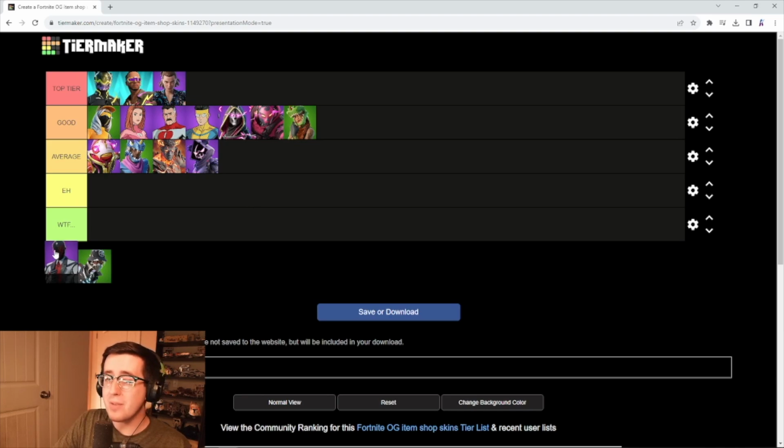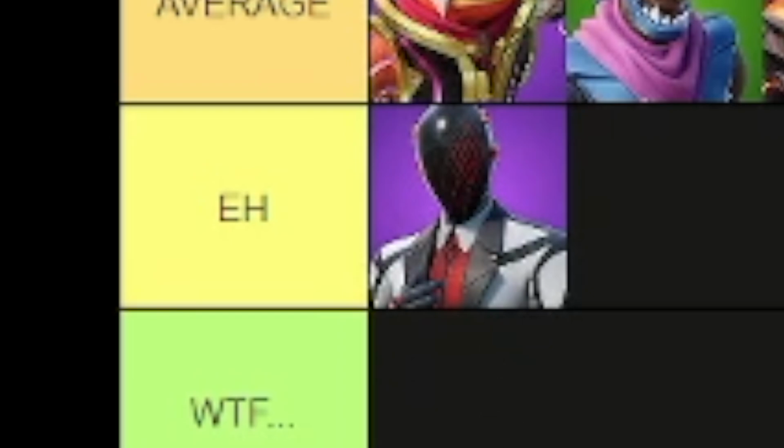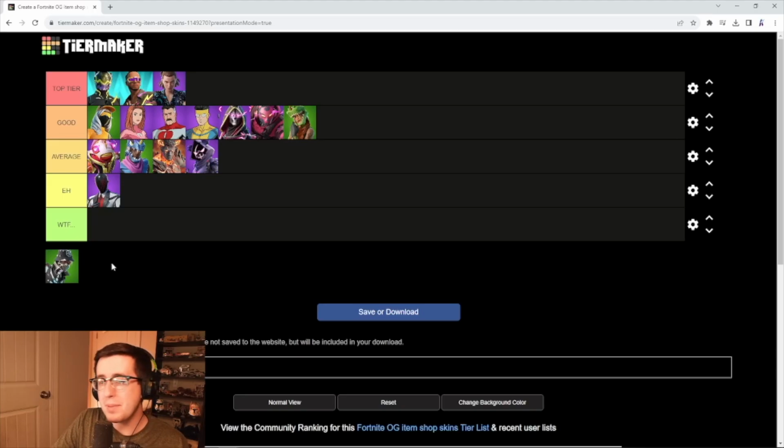The next one that we have up, I'm going to have to put in an eh. I know some people like this skin, but in my opinion, I didn't like it. I know it's the bosses that we get in Chapter 4, Season 4, with the heist stuff. But to me, I'm not a big fan of this skin.